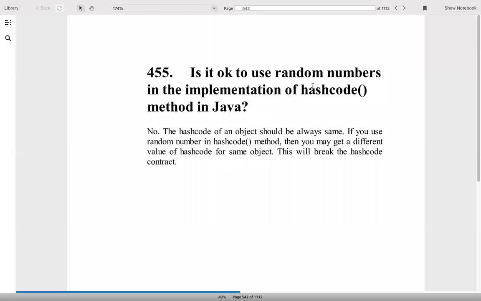Is it okay to use random numbers in the implementation of the hashCode method in Java? No, I'll tell you why not. Because if you hash the code, right, it should give you the exact same value. If you go with random, this will break the hashCode contract.